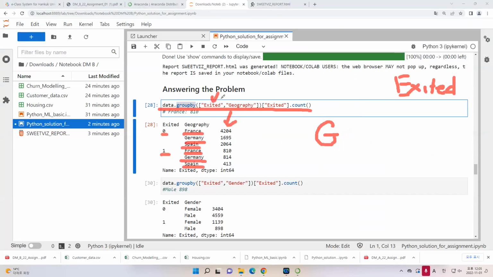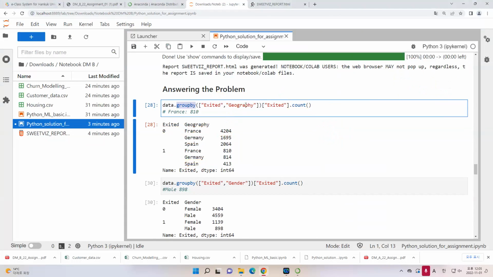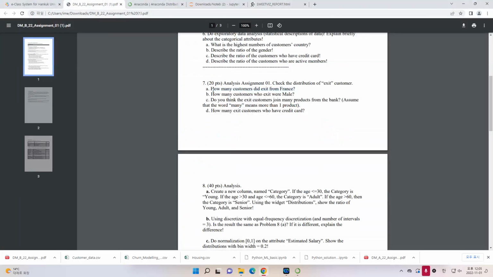So it is based on Exited, the first column, and then Geography, which is the second column. And then I would like to count based on Exited. So it means this one, 4,204 is from France, and this is 0. 1,695 is from Germany, and this is Spain, and so on. So this is the answer for problem 7.